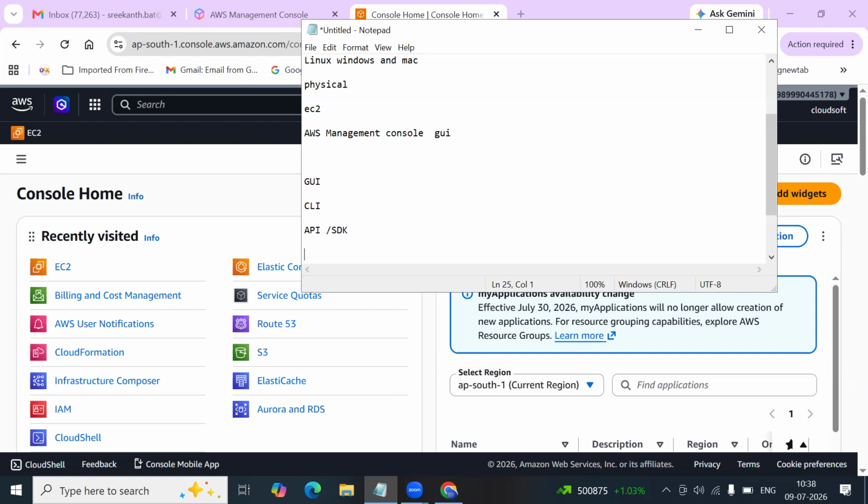The next method is IaC. DevOps-wise, we have infrastructure as code. Using tools like Terraform, we are going to provision. And one more method is AWS's own IaC solution, CloudFormation.